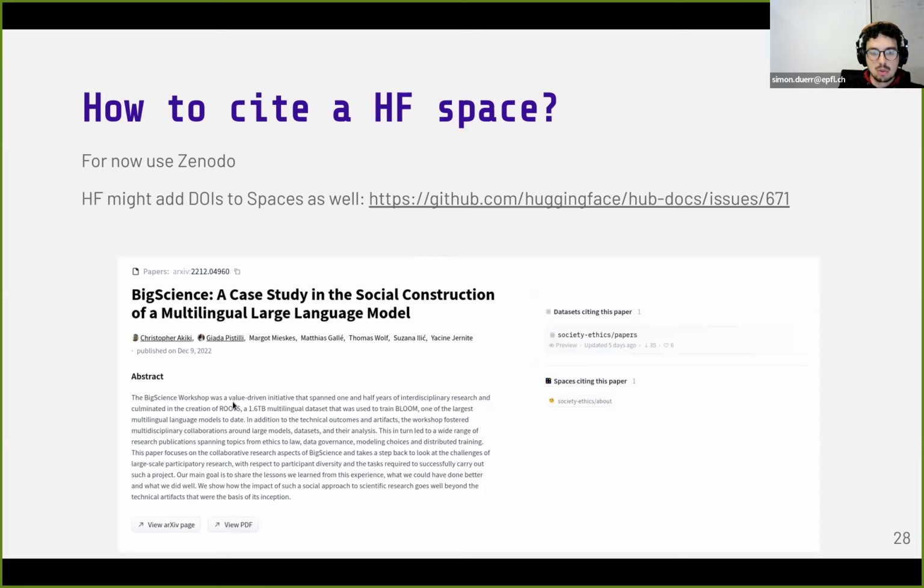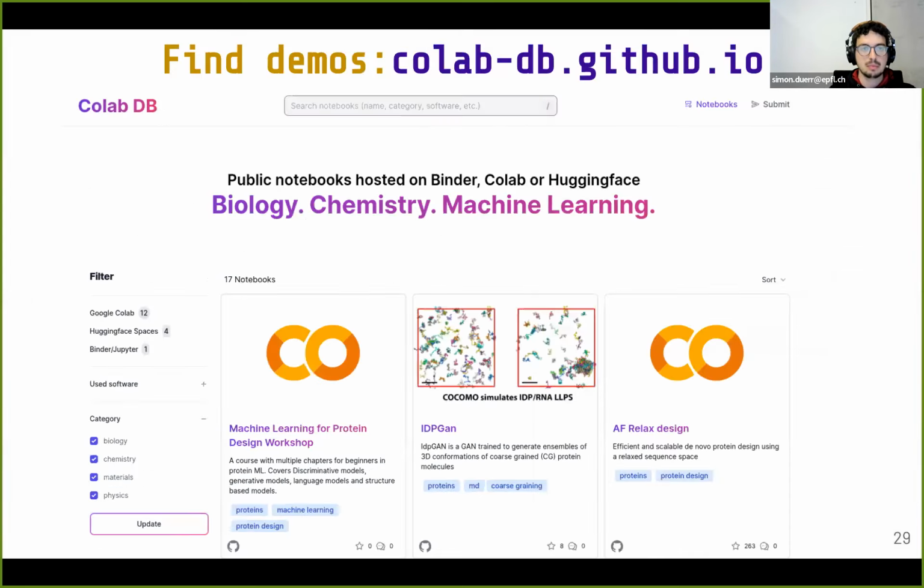And this is a very new feature on Hugging Face, that they also have these paper pages. You can basically claim a paper using an arXiv identifier, and then you can see what kind of demos and what data sets or what models this paper refers to that are available on the Hugging Face hub.